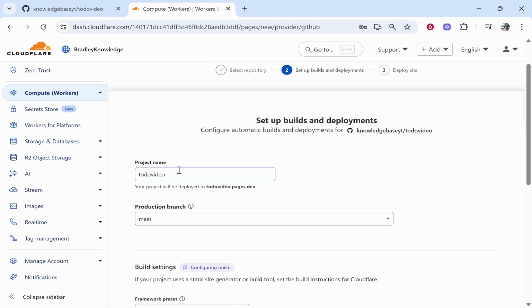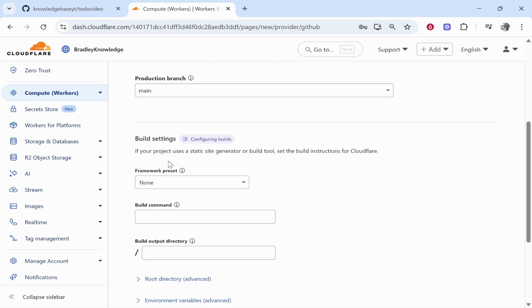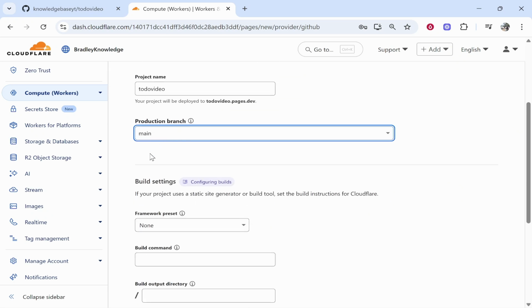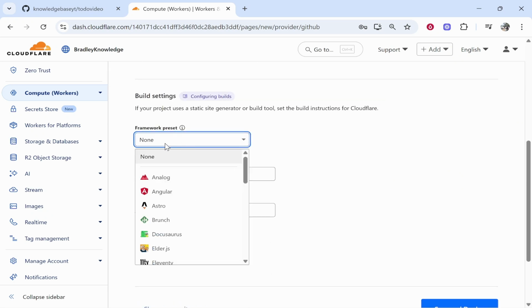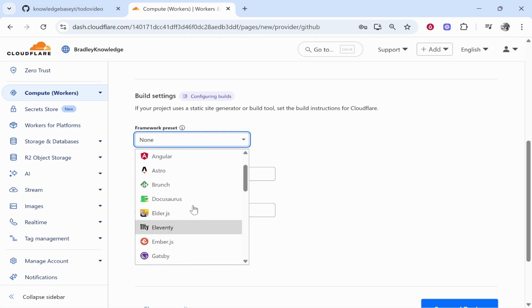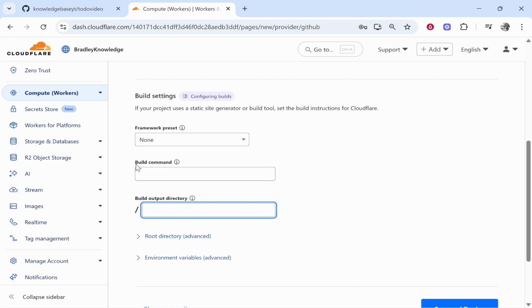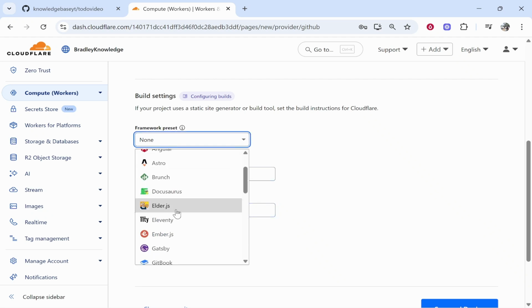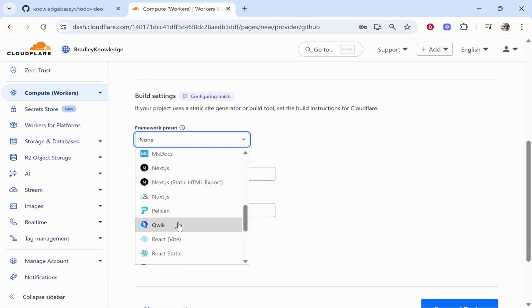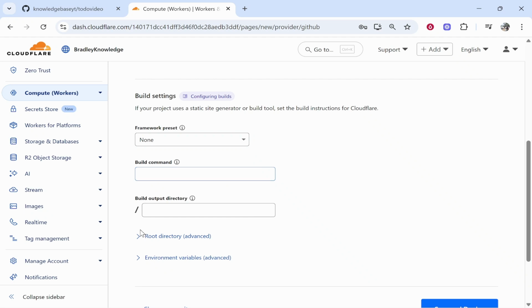Now you can give this a name. I'm just going to go with the default to-do video name. And then here where it says Production branch, I'm going to keep this on main. And here you need to choose a preset. So if you used any presets to build your project, you can choose it, and it will fill out the build command and the build output directory. Because mine is very simple HTML and I didn't use a preset, this will be none, but obviously if you used a preset, you'd know what you used. You can choose it here and it will fill out these for you.